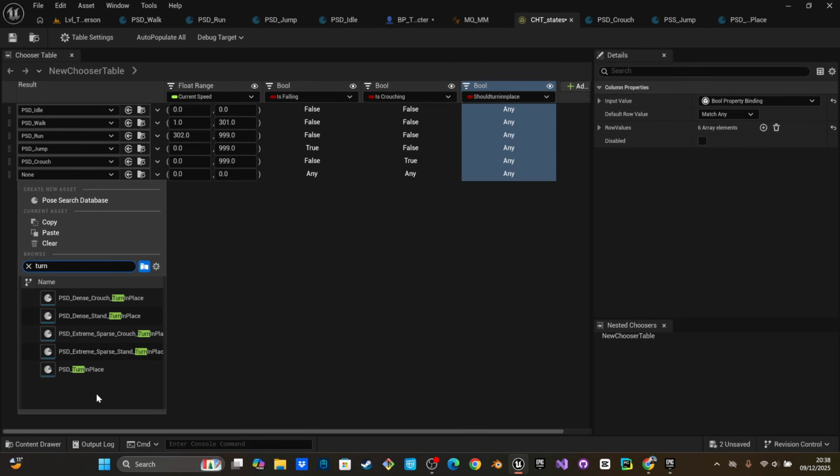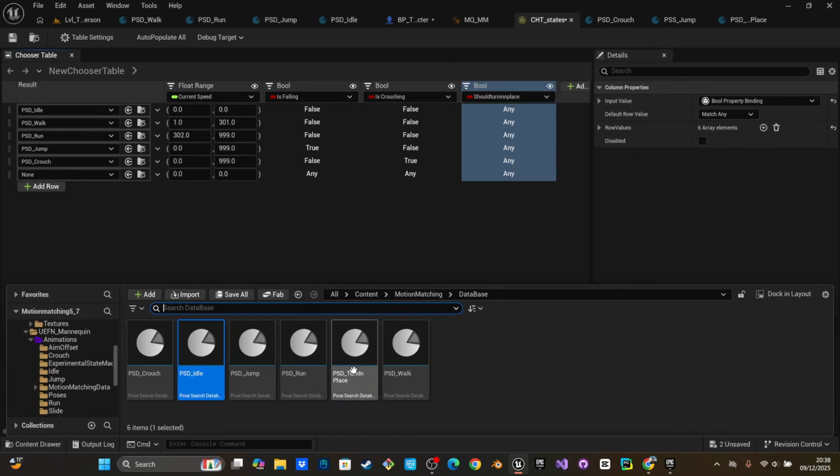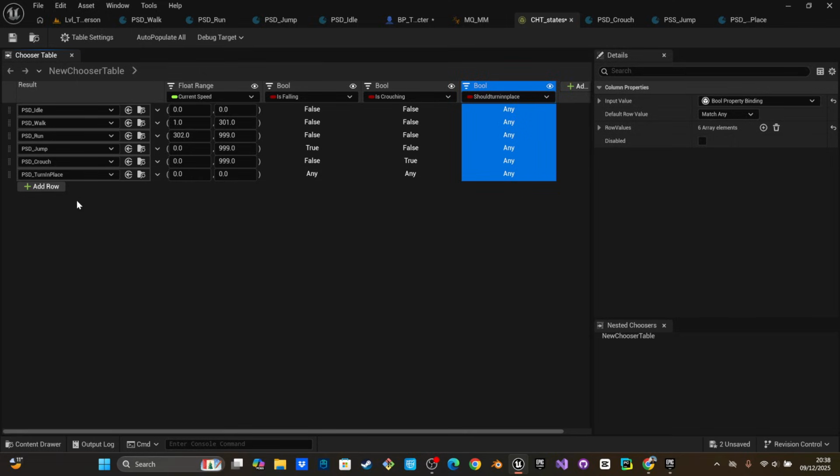Turn in place. Actually, it's more convenient if I just do this one. So now crouch. For crouch, keep both of them false at the moment. No, not false. Sorry, it's going to be true actually. Sorry. For turn in place, keep both false. So the idle is going to be false, but the turn in place is going to be true.